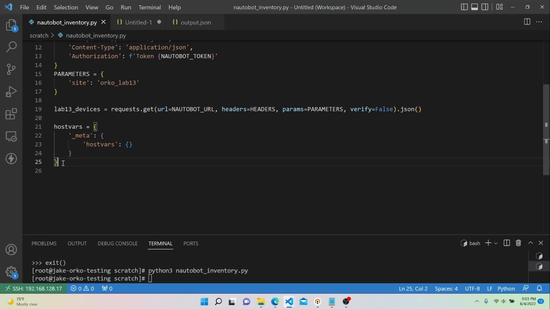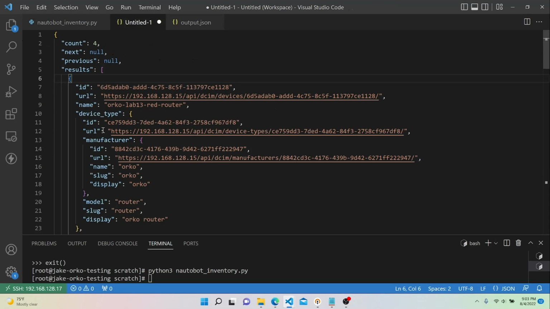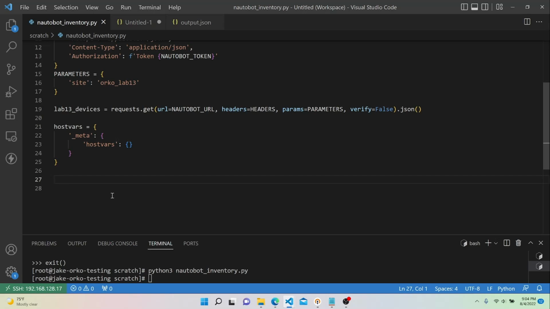And now that we have our scaffolding, what we're going to do is loop through each one of the devices in our JSON data. And then for each device, we're going to create a key equal to the device's host name. And then this key is going to have a value of a dictionary, and in that dictionary, we're going to then create the 2 variables. So we'll start off our loop. We're going to say for device in lab 13 devices, which is the variable we defined up here.